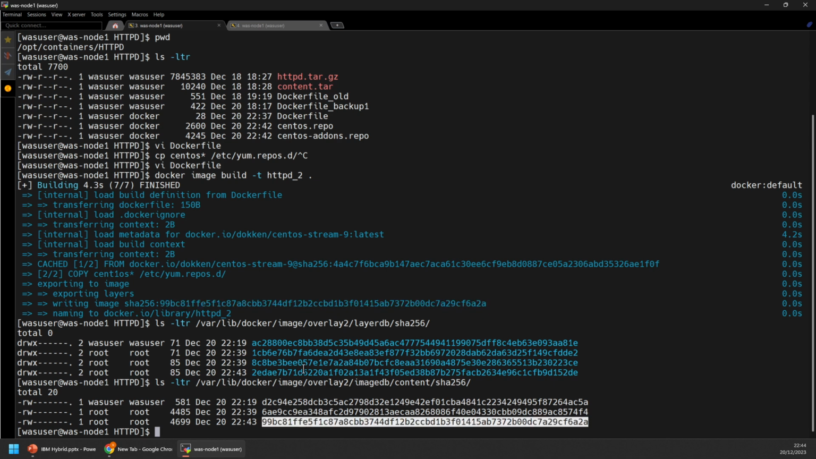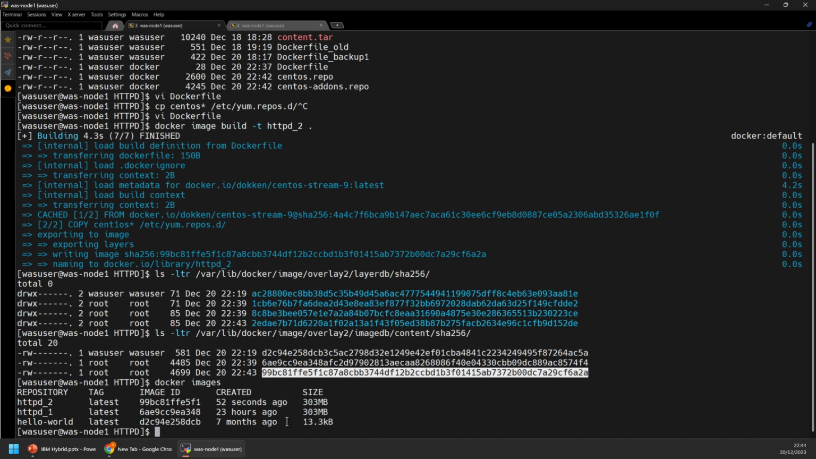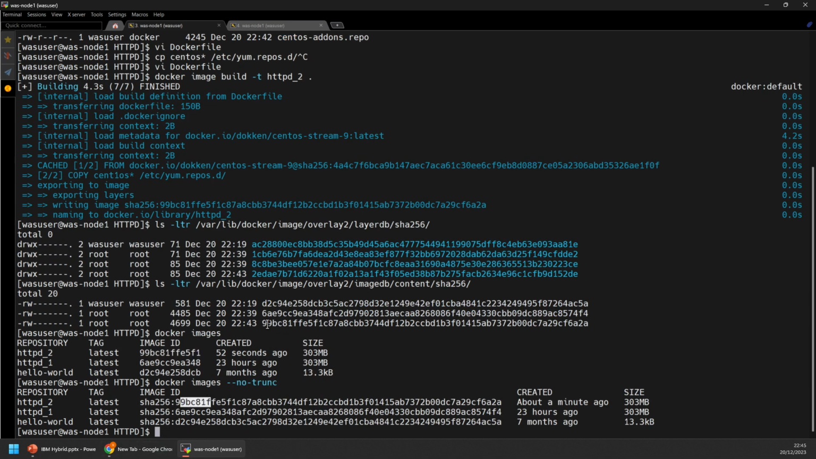Now this image is basically 99BC, right? So the same image is what will be displayed as part of your Docker images, right? So you can see 99BC 81, so the actual full name is there. You can give --no-trunc, and then you can actually get the full name of this image, which will match this location as well. So likewise, you have created another image. Now this image will have not just the base operating system, but base operating system plus those two files copied over. Now let's update our Docker file with more information.